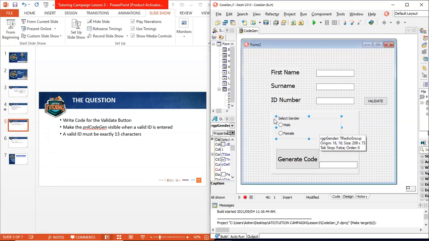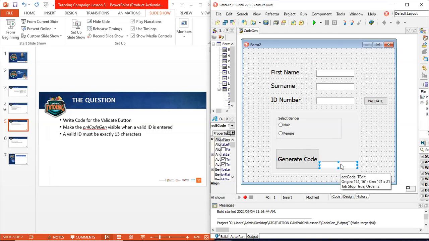Let's look in here. This panel has this radio button group. Can you see it? It's called RPG gender. That's the name of this button group. This is a button called generate code. The button has not been named. And this, of course, is a TEdit. The edit has been named. It's called edit code. And all of these components are on this panel, which is called panel code gen.